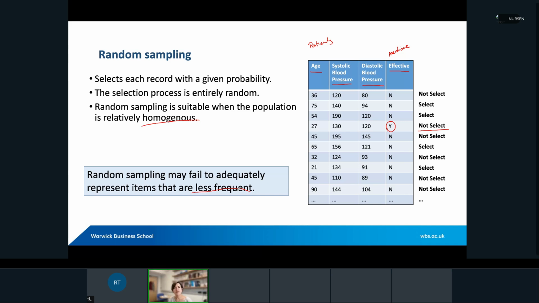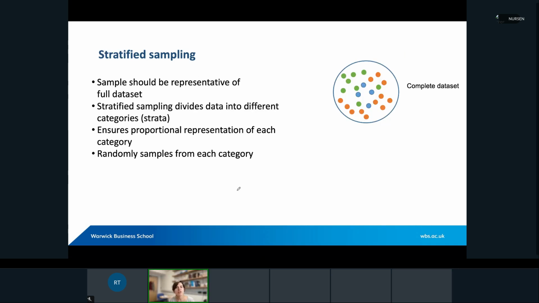So for that reason, another technique has been proposed, which is stratified sampling. And this actually helps us to represent the different groups in our data. What we do, again, we have a small example here. I'm going to explain over the example.